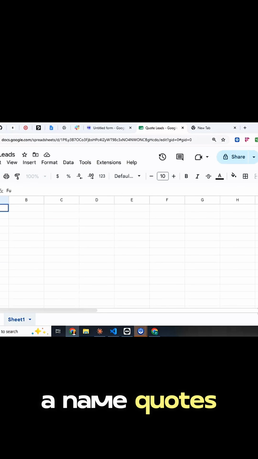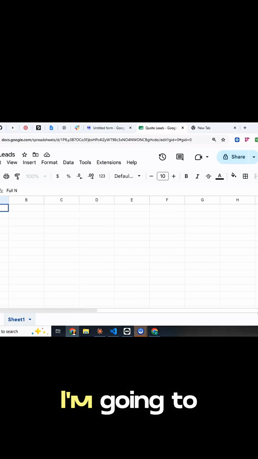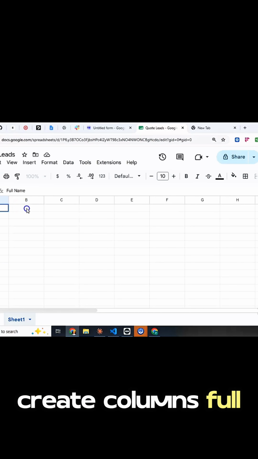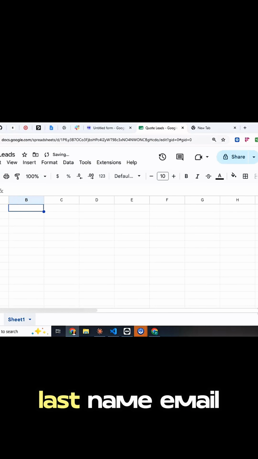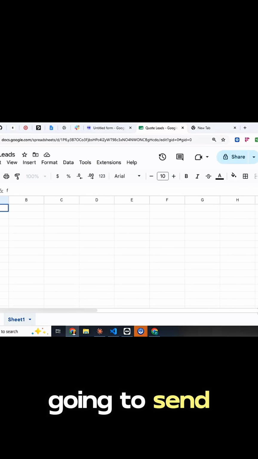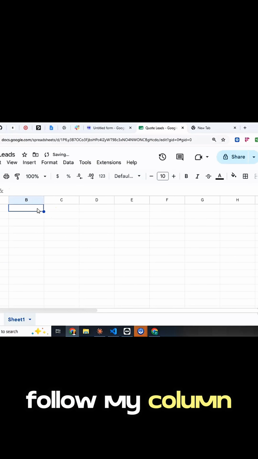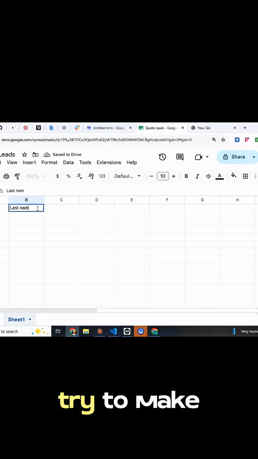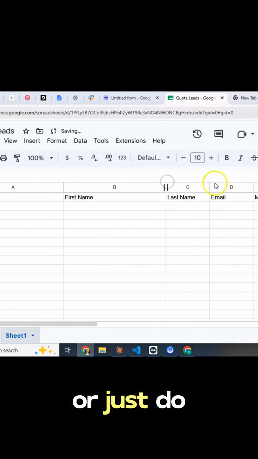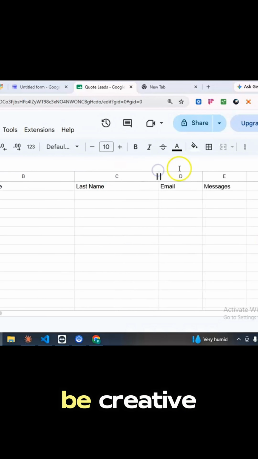I gave it a name, quote leads, and then I'm going to create columns: full name, first name, last name, email, and the message the person is going to send to us, what they are requesting from us, etc. And then I'm also going to add date. Please do that. Follow my columns exactly as I did. You can also try to make your own more fancy or just do anything you want with it. Please be creative.